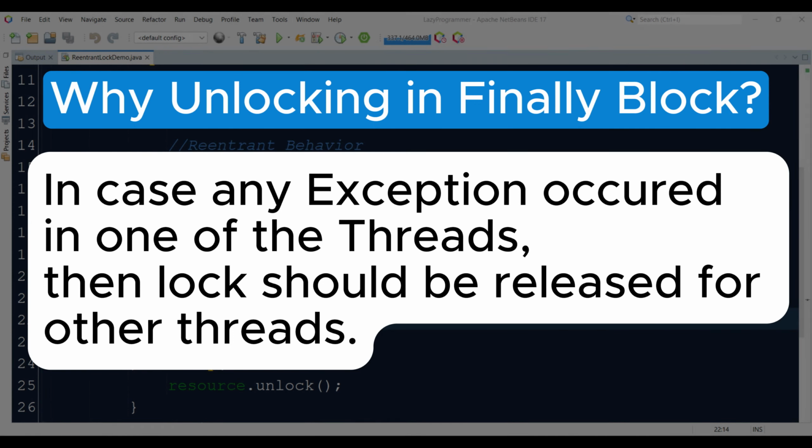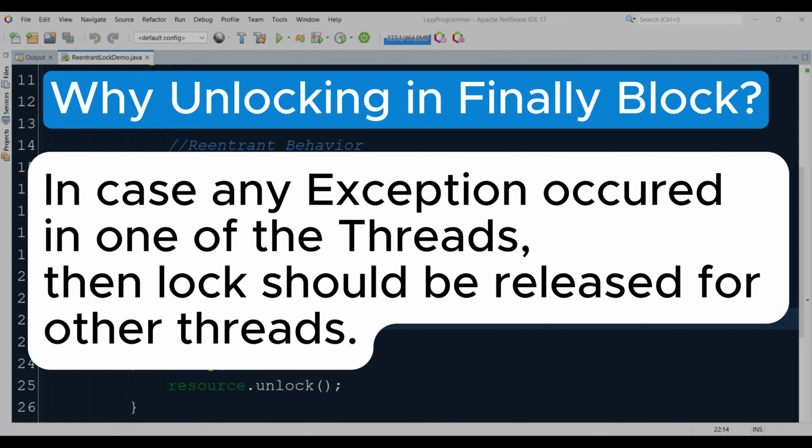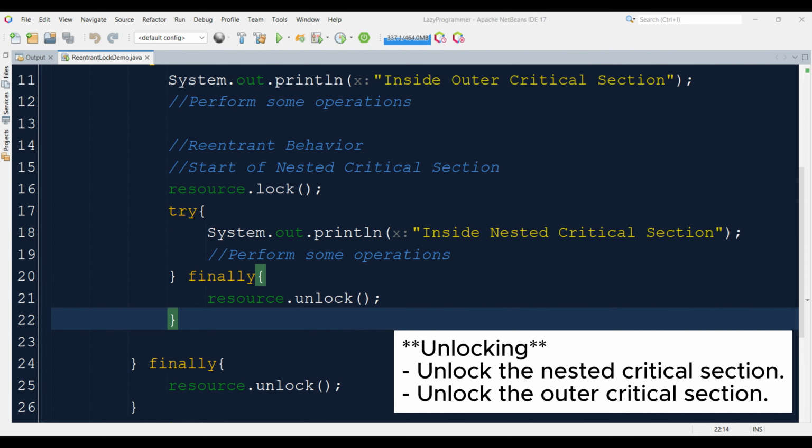That is why we are using try and finally block, so that in case any issue occurred, in that scenario also the lock will be released for other threads to execute. After coming out of the nested section, the lock for the outer section is also released in the finally block. This demonstrates reentrant behavior where the lock can be acquired multiple times by the same thread without causing any deadlock.